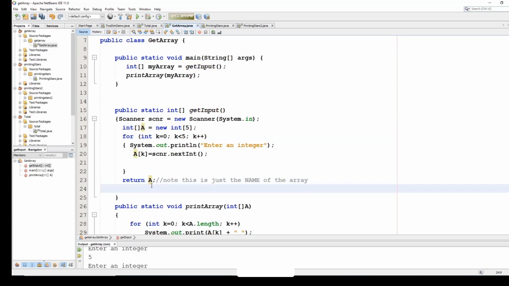Now you'll note this is just the name of the array. It's not a and some square brackets. It's not a with a number in there. It is just the name of the array. That's what I'm returning, an array.